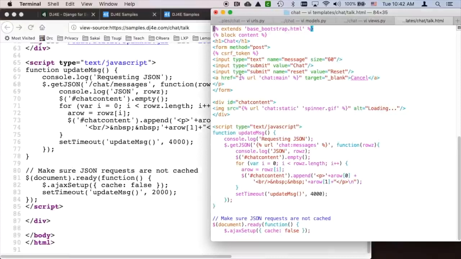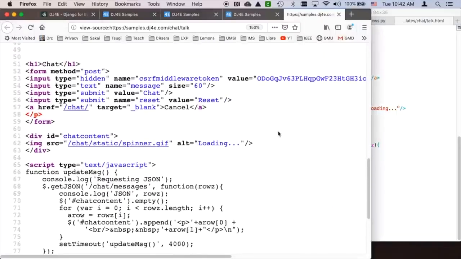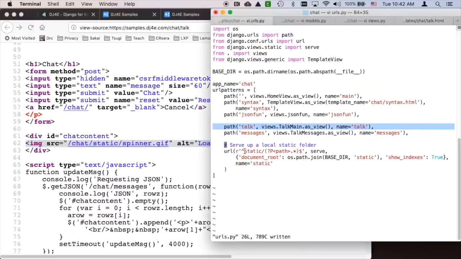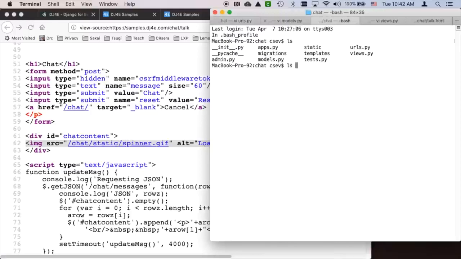It's a pretty straightforward template. You know, we got some chat main. The chat static is a little bit weird. And so let's take a look at how that works. That is this line 63. Chat static generates this. And if I look at my URLs, I'm mapping the static to something that's in a folder. So let's pop up a thing, ls -l.